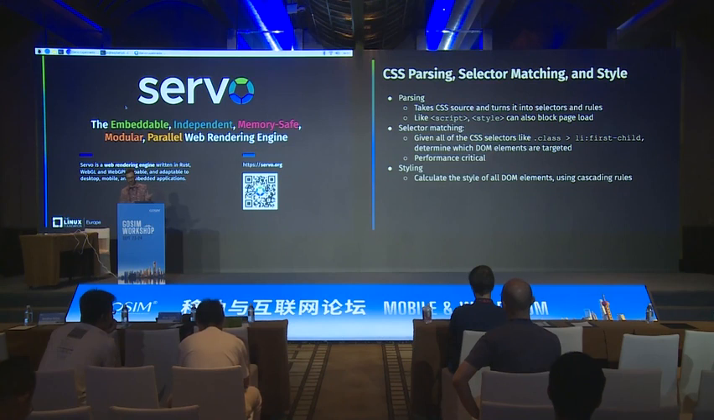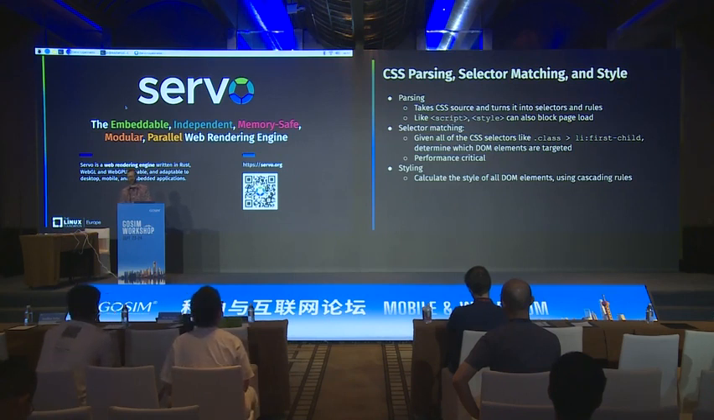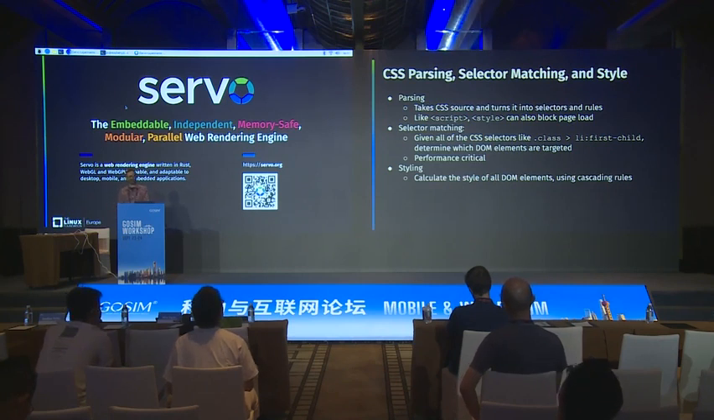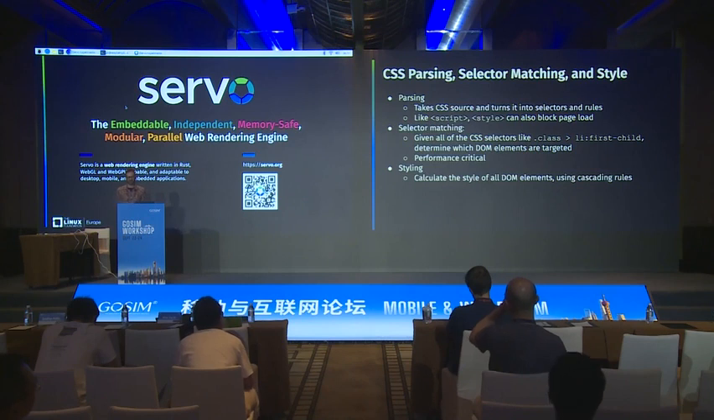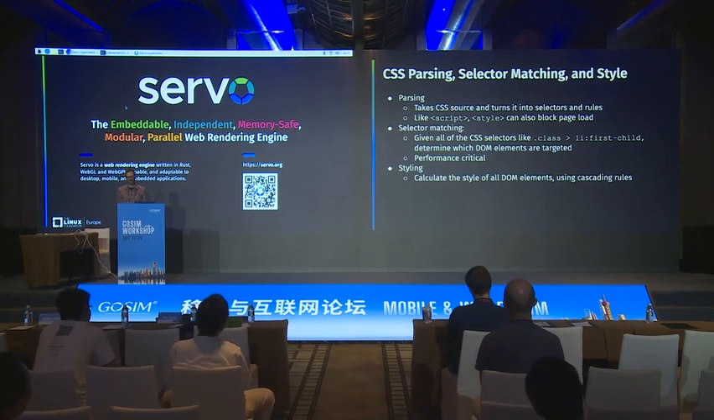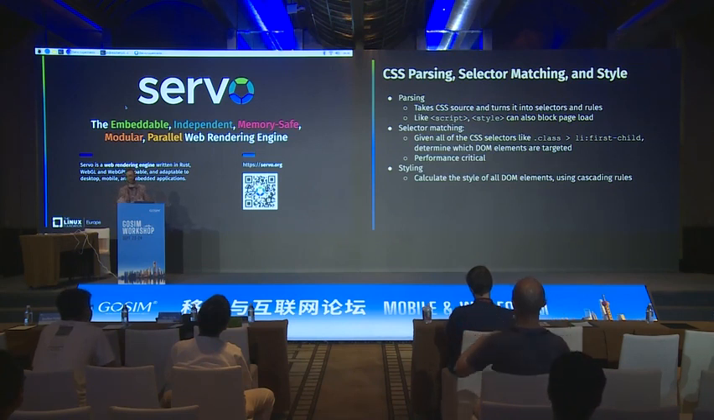The selectors may match multiple elements. In the example I have here, an element with a class called class, we're just selecting the first child. But if I had removed this first-child selector, the selector would match all of the list item children of the element with that class. That's exactly what selector matching does: it takes all the selectors and figures out which elements in the DOM the rules apply to.